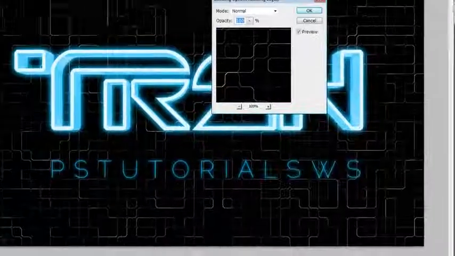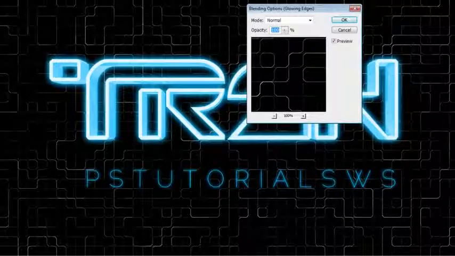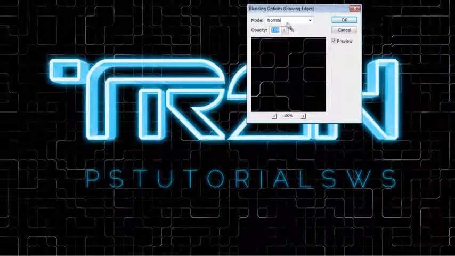Layers palette. A Blending Options window will appear. Set the blending mode to Screen, opacity to 50%, then click OK.